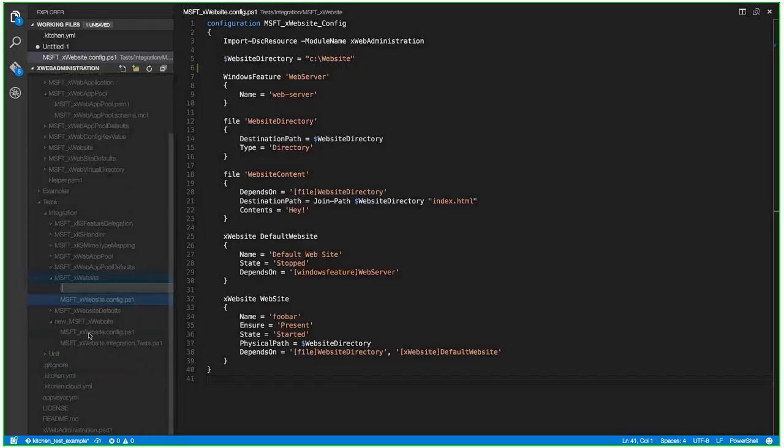So I'm going to create a tests file, and just for convention's sake, I'll do X.